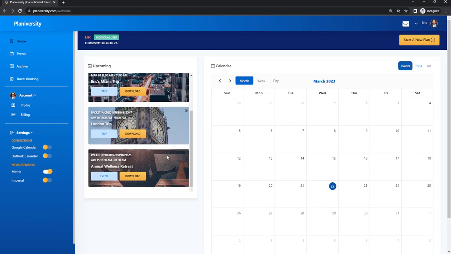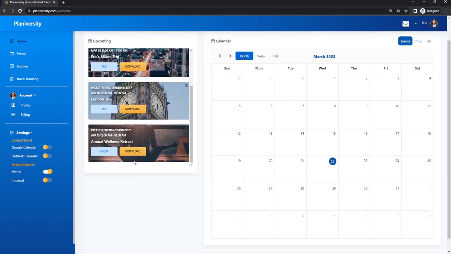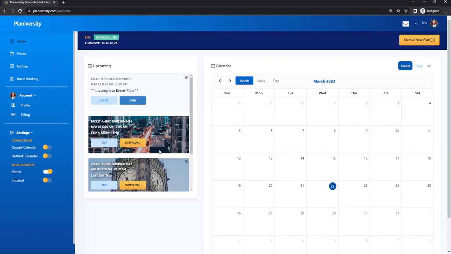And the way that I know something's completed versus incomplete is it's got a download. If it's got a download on here, that means it's already completed, it's already been exported, it's already been finished. If it's got just an open in here, that means the plan's been started. Now it's just sitting somewhere in limbo. The software does save your progress, which is great.